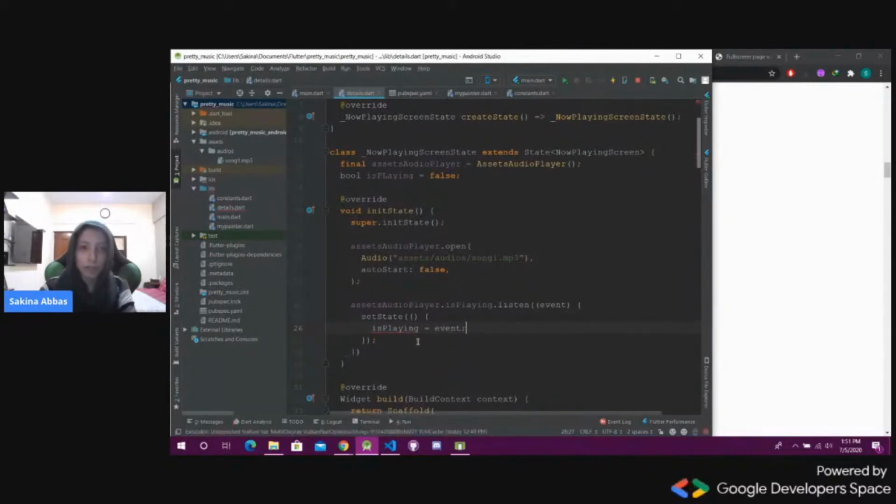Sorry for the lag, guys. My Android Studio is eating up a lot of RAM. Okay, undefined name isPlaying. Bro, what? Oh, damn it. Okay.